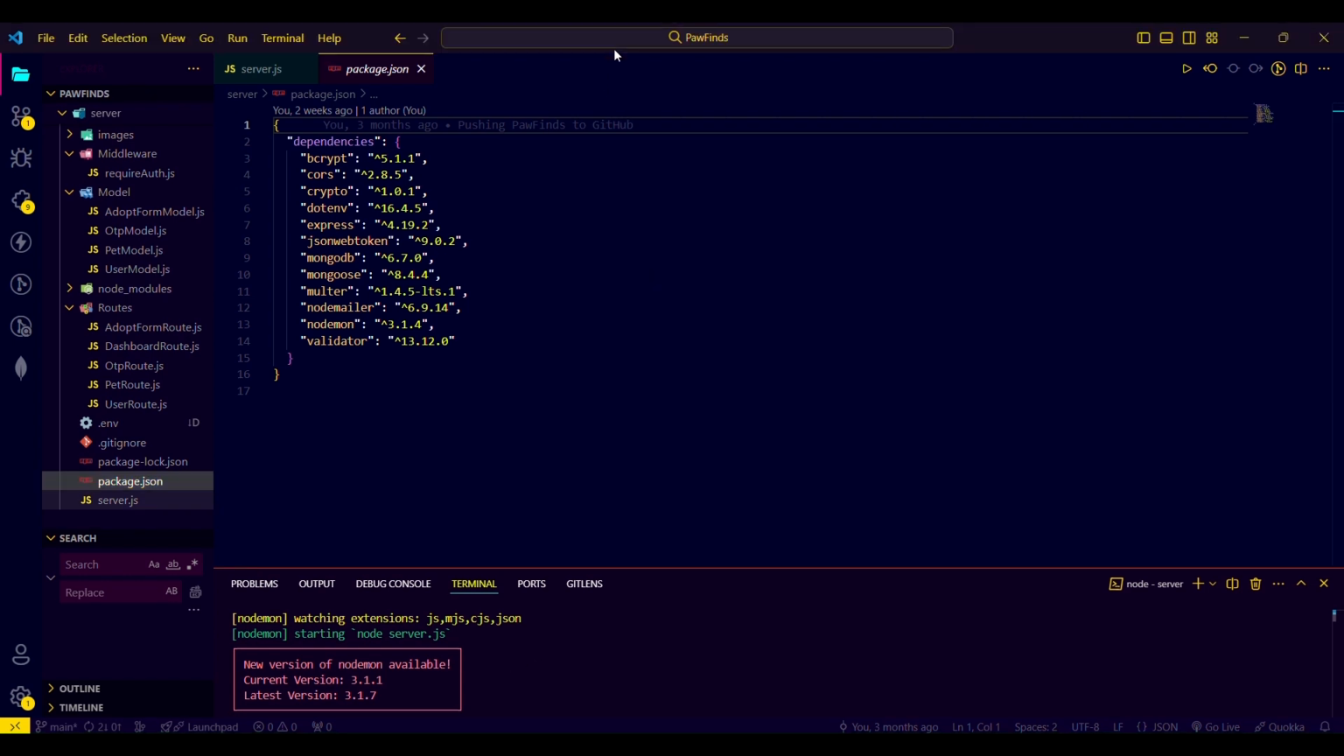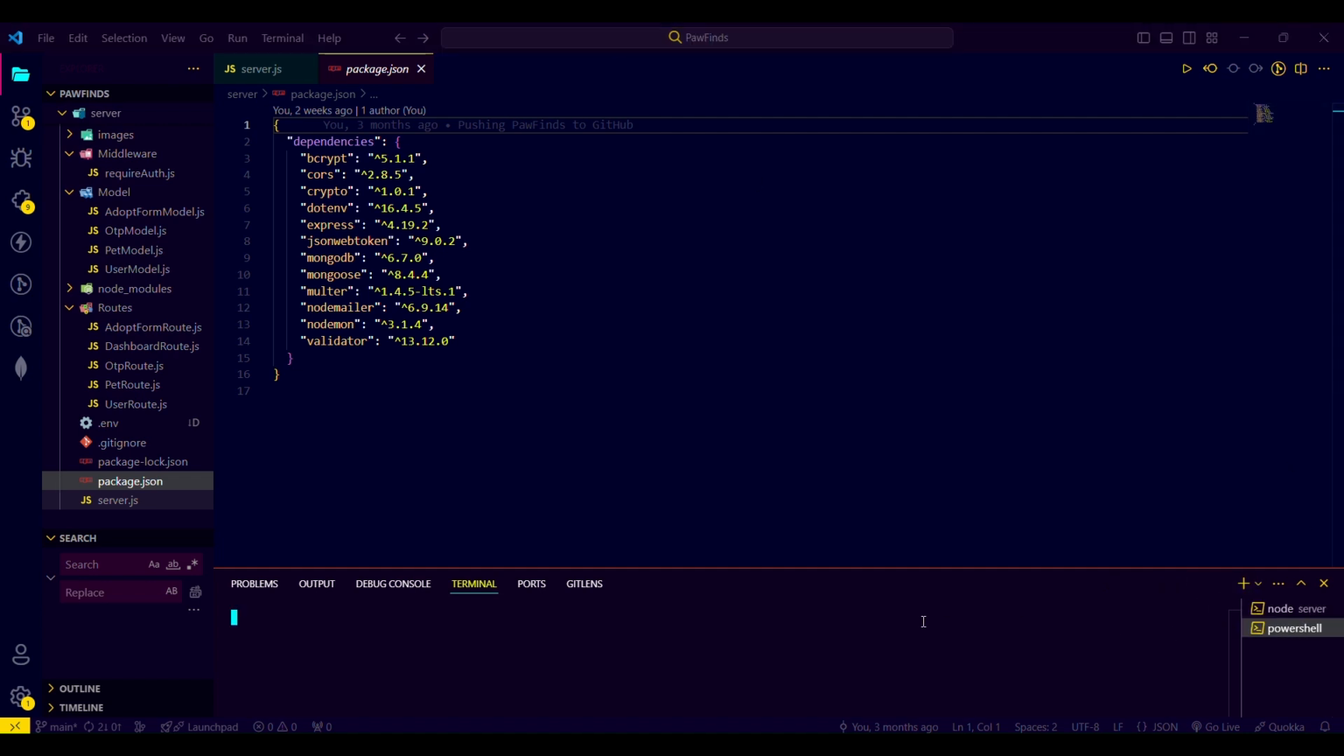After the server is running, we need to start the front end. For that, we have to open a new terminal and we will navigate to the client folder by using cd client and run npm start to launch the front end.